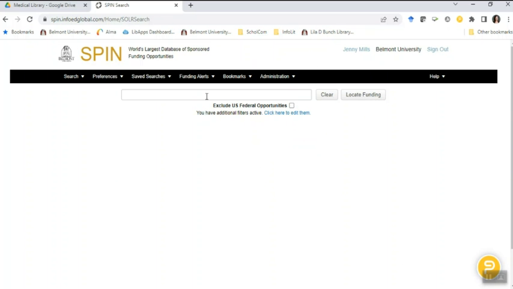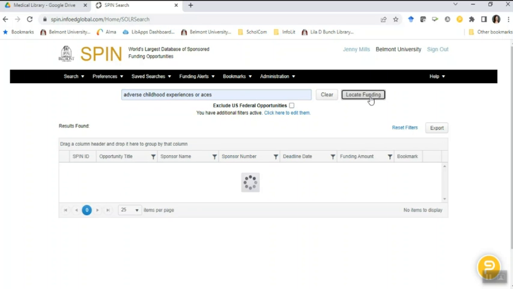And then you just have the option to do a simple text search here, just with keywords. You can exclude federal opportunities if you want. So I'm just going to search for adverse childhood experiences, see what comes up.